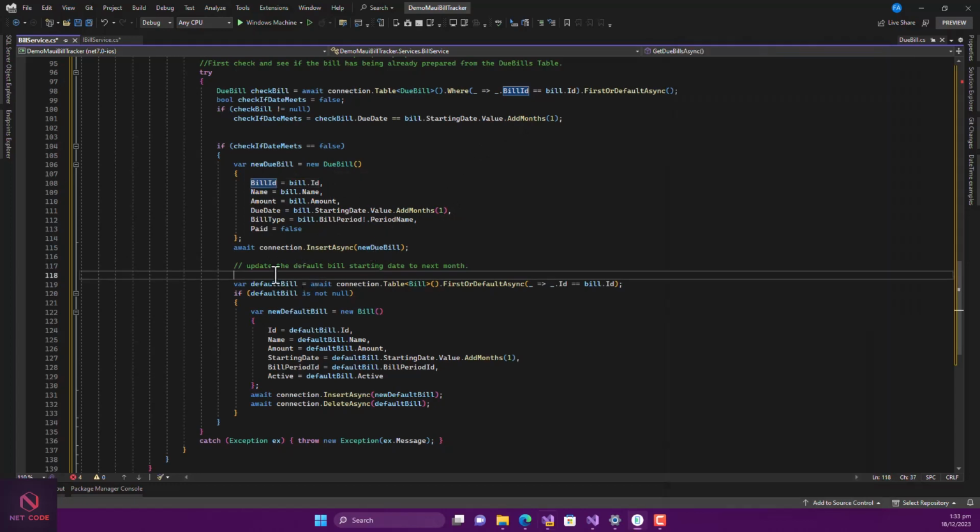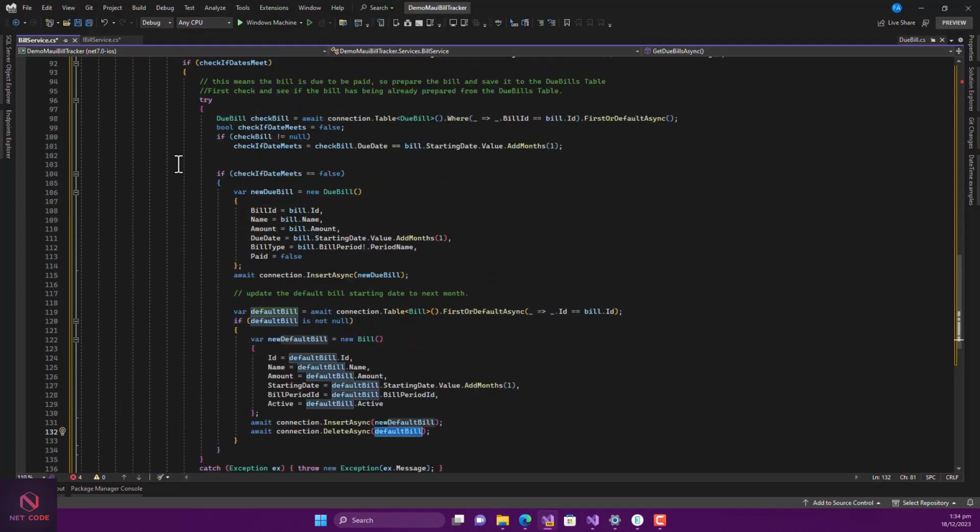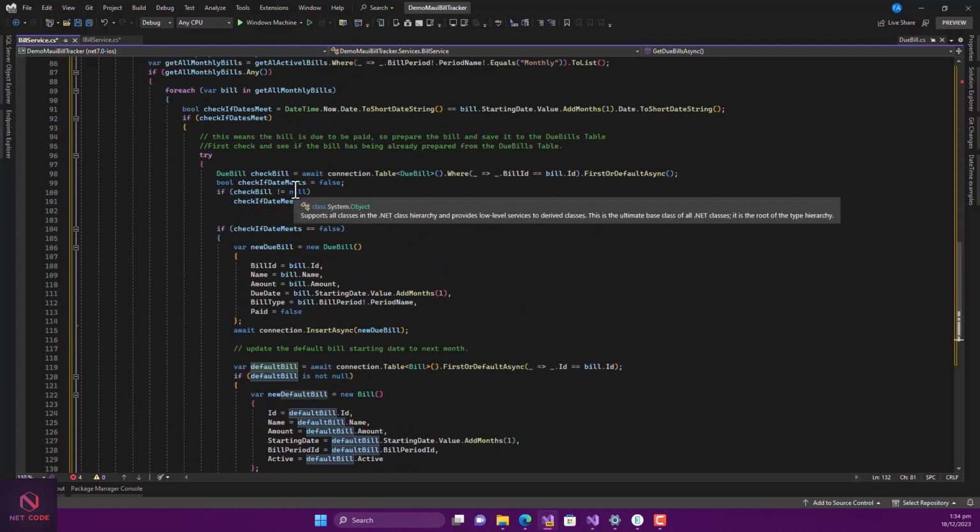And now when we are done with that, update the default bill's starting date to the next month. So that is what we are doing here. From this bill, you want to get the ID of this current one, and I'll create a new bill, update the month over here to the next month, and I'll save. And I'll delete this default bill. So we are preparing a new one, so the old one here, we have to remove it to enable us to keep one record at a time, no duplication. Okay, so that's what you are doing. At the end of the day, we're going to return this list of due bills. So this is the core of the application. This is what we're going to use to get everything that we need.